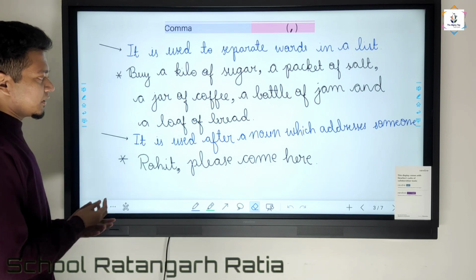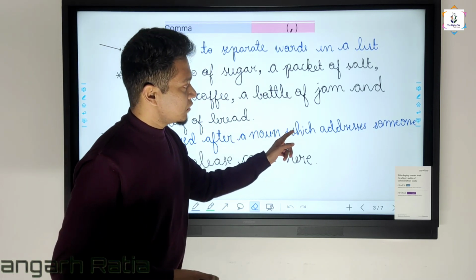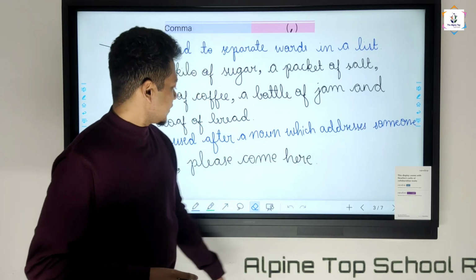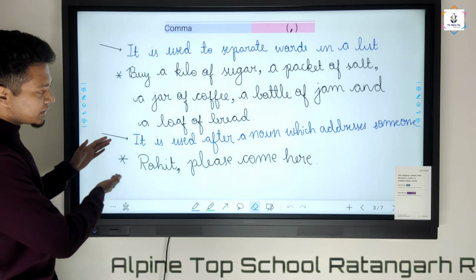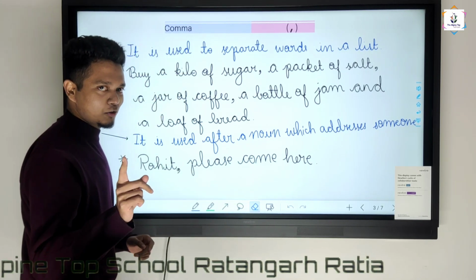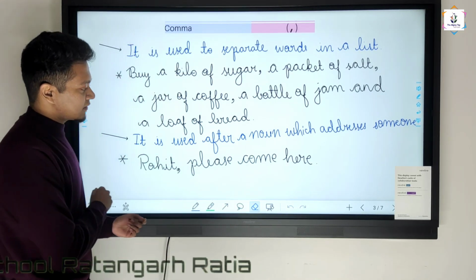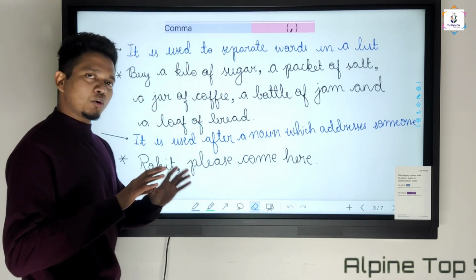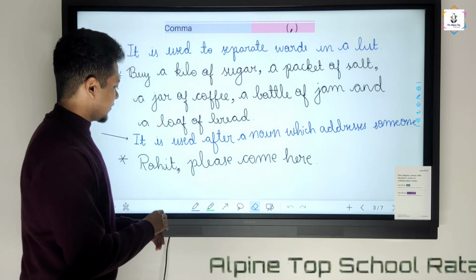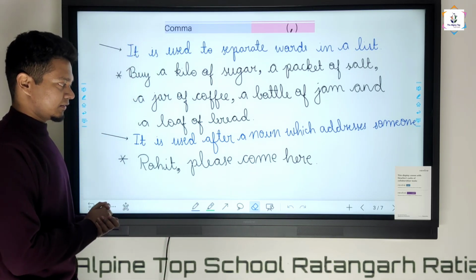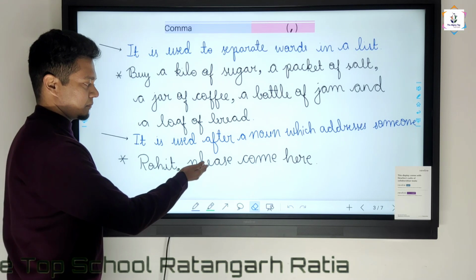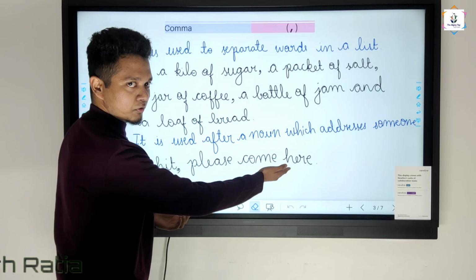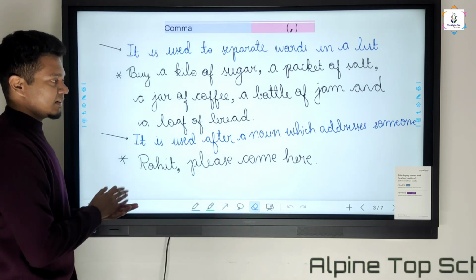And we also use a comma after a noun which addresses someone. So okay, I'm going to read this sentence and I'm going to ask you a question. Rohit, please come here. Now, take a moment, think about it. What is the noun here? Is please a noun? No. Is here a noun? No. Rohit, it's a noun.